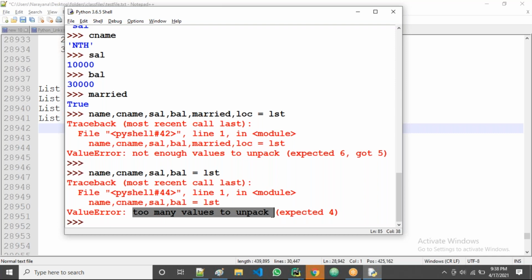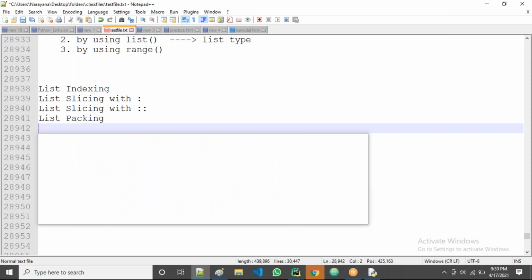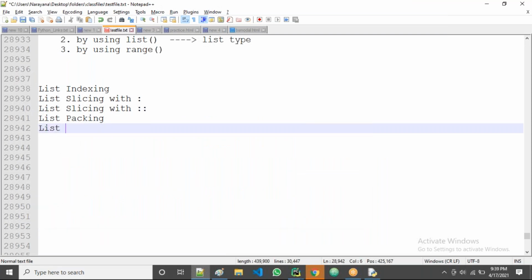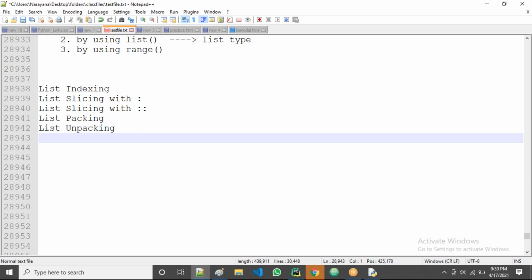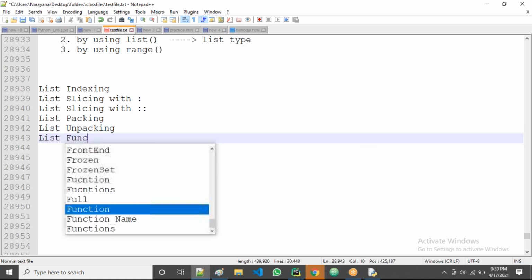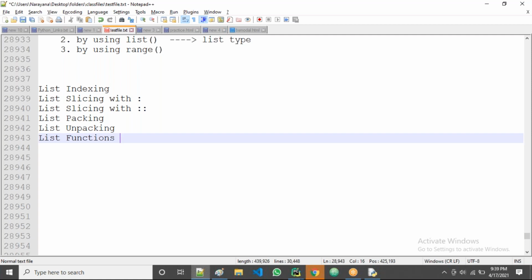Now all is clear. This is packing and unpacking. We have seen both list packing and unpacking. Now let us see some list functions.